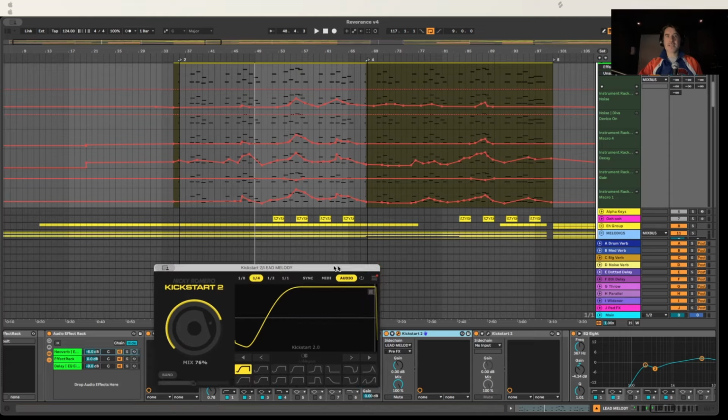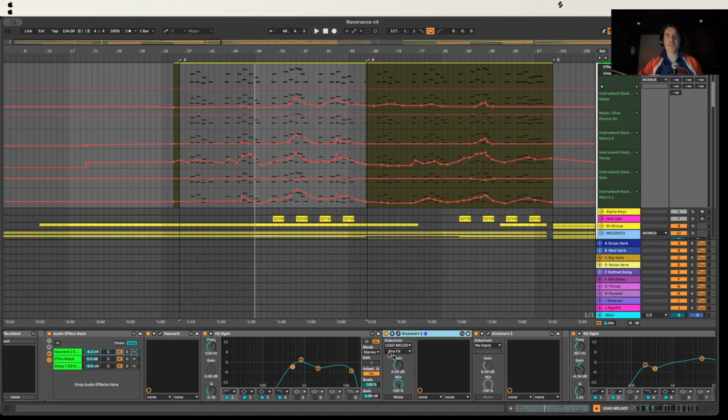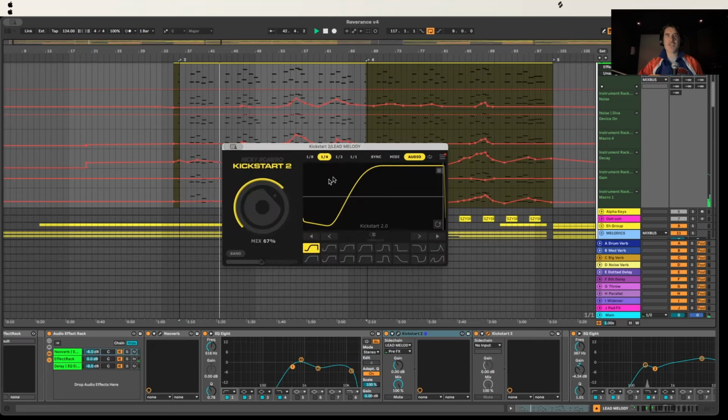I'm using Kickstart for that. It's in audio mode, so that it side chains with itself. So that when the synth is playing, you're not hearing all this reverb. It's not washing it out. And then I'm actually side chaining that just with the kick as well.